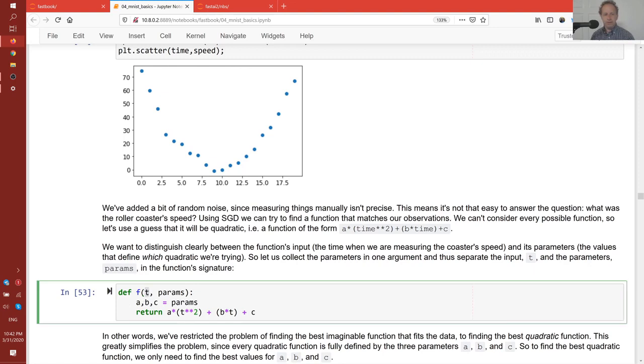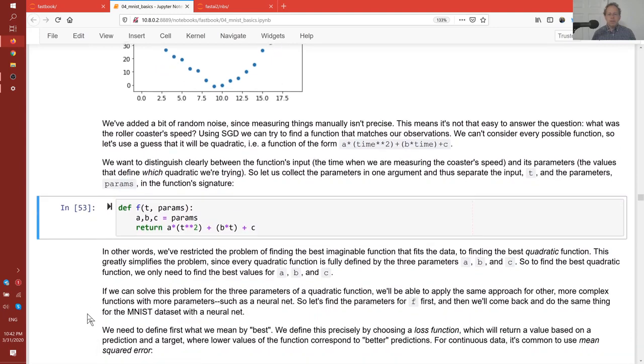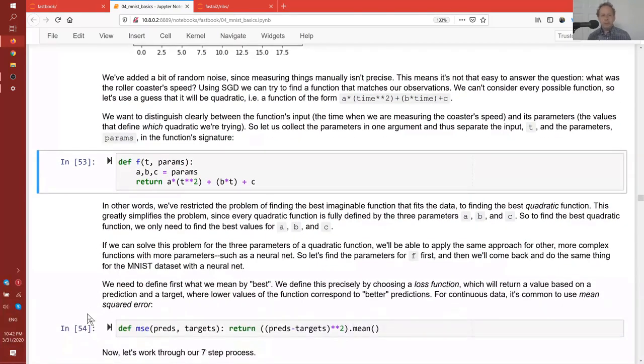This function is going to take two things. It's going to take an input, which in this case is a time, and it's going to take some parameters. And the parameters are a, b, and c. So in Python, you can split out a list or a collection into its components like so. And then here's that function. Okay. So we're not just trying to find any function in the world, we're just trying to find some function which is a quadratic by finding an a and a b and a c.